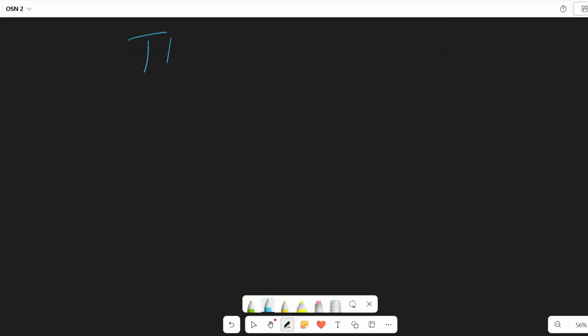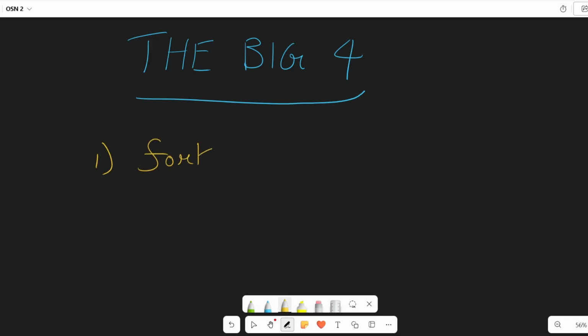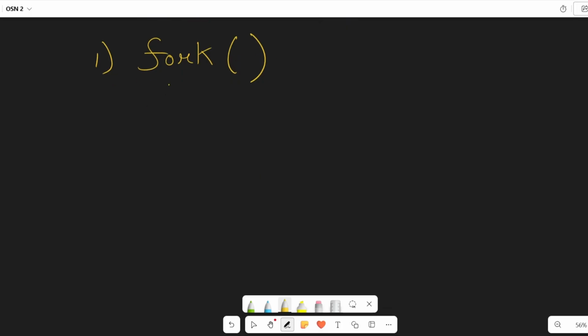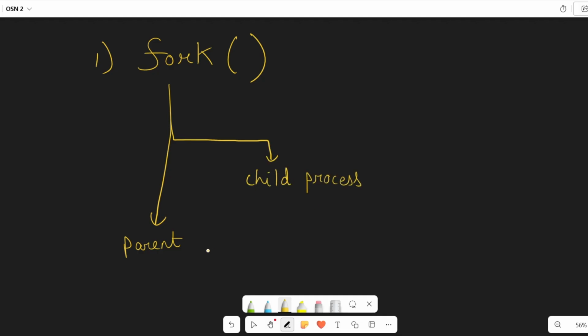Alright, the big 4. Firstly, we have fork. The fork function is the strangest function you will ever call. Here's what it does. It creates an almost exact copy of the current process. The same code, the same data, same stack, same program counter, same everything, except now there are two processes. The original process from which you forked is the parent. The copy is called the child.